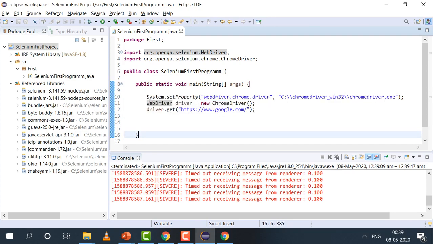So guys, that's it for today. We are going to learn more about Selenium, like how to use the other browsers and how to perform actual activities on applications, in my next sessions.